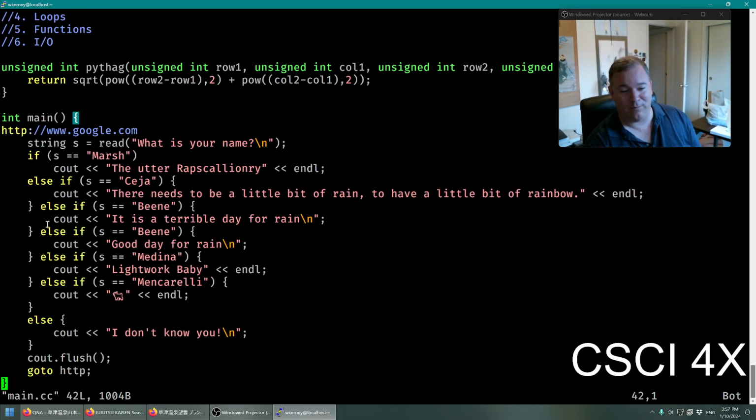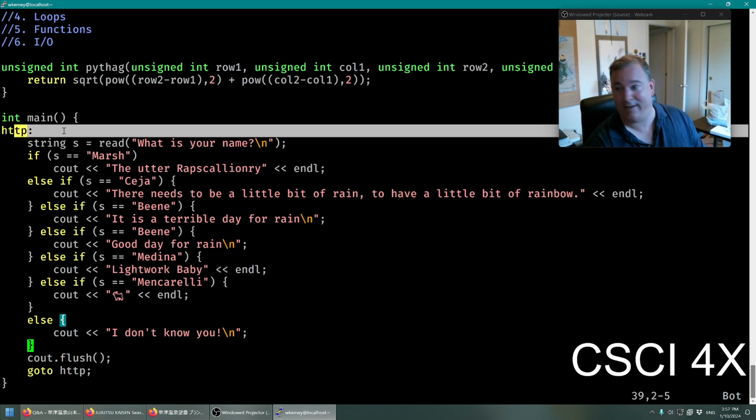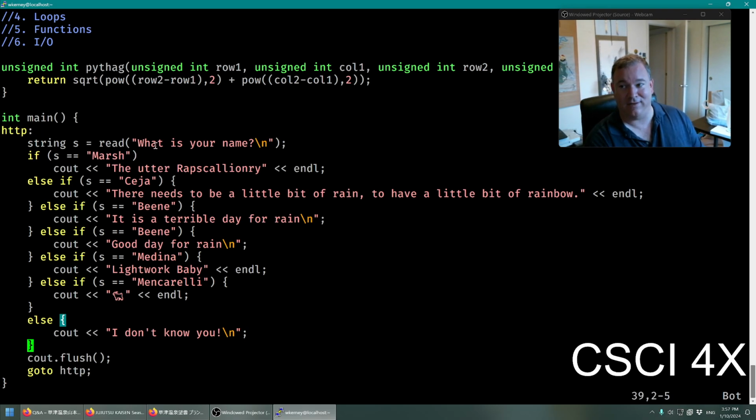So we just made our own loop because this is a label. Okay. So a word with a colon after it is a label. It labels a line of code. The part here about the Google is actually a comment. It's //, right? That's a comment. Doesn't do anything. When you say goto HTTP, that will jump to whatever line has that label on it. This is a do-it-yourself loop, an infinite loop.